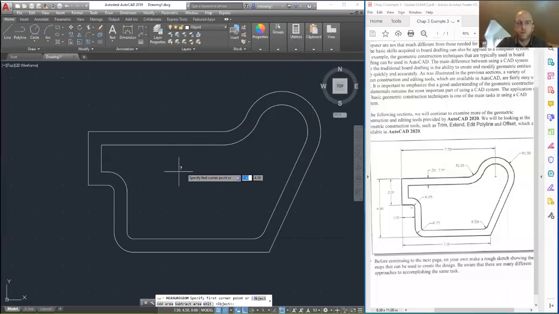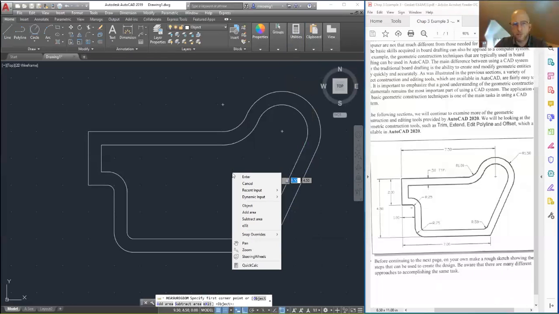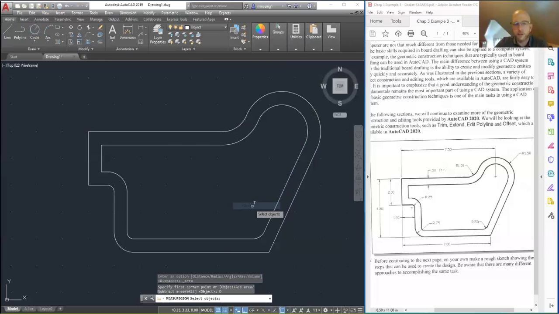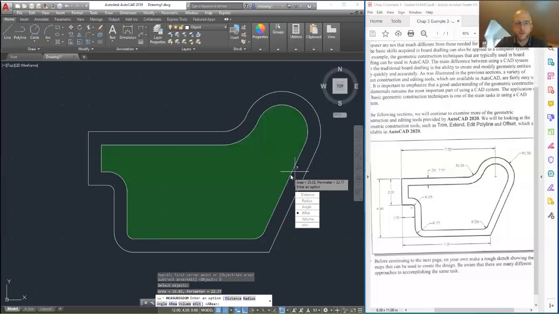Now it's asking me for a corner point. So by default, it wants me to go around the object and choose various points. And then it'll form a region of those points. But the best way when you have a curved object is to create a polyline so that I can just select that polyline. The way to select the polyline is to right click and see what other options I have. So my other option here is object. If I click that, it'll let me select the object instead of clicking points. So I click the object, and then it shows me the area.